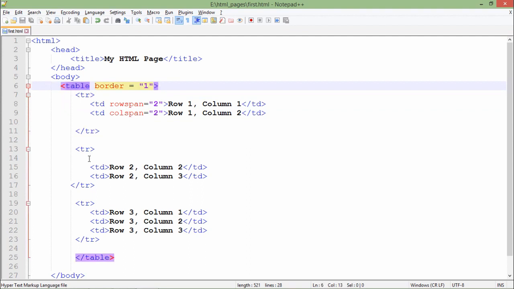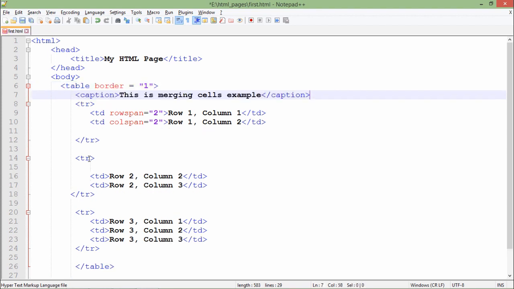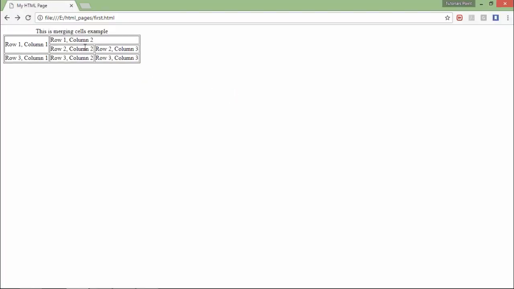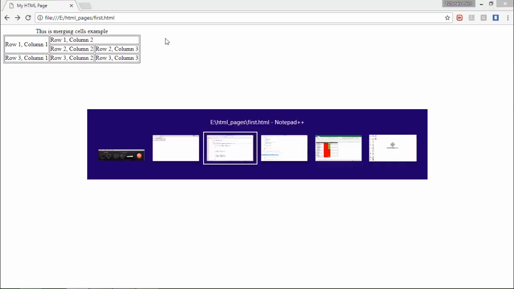So let's add one more thing here. This is how, as we learned, we can start merging the rows and columns. Now I can also add a caption out here. This is merging cells example. Whenever you want to put a caption to your table, right after the table tag, before any row, we should add the caption. So similarly I have done here. So let's come here and see, this is the caption. Alright, so this is merging cells example.